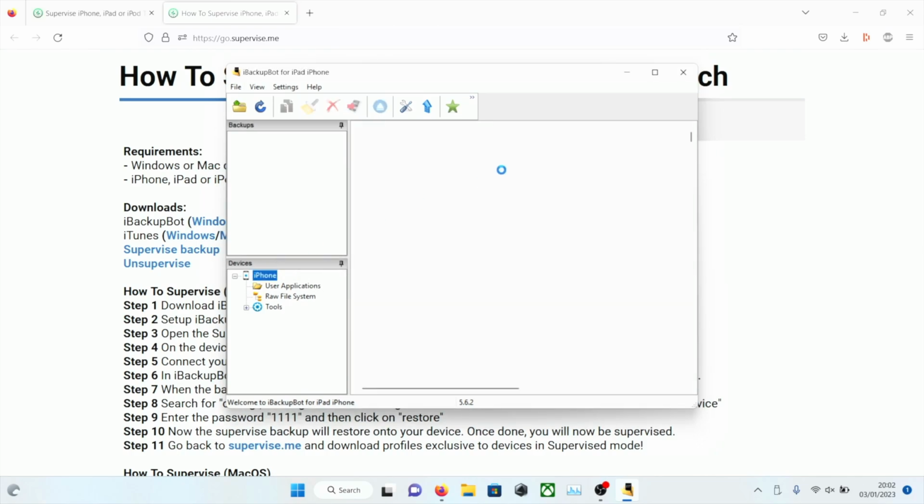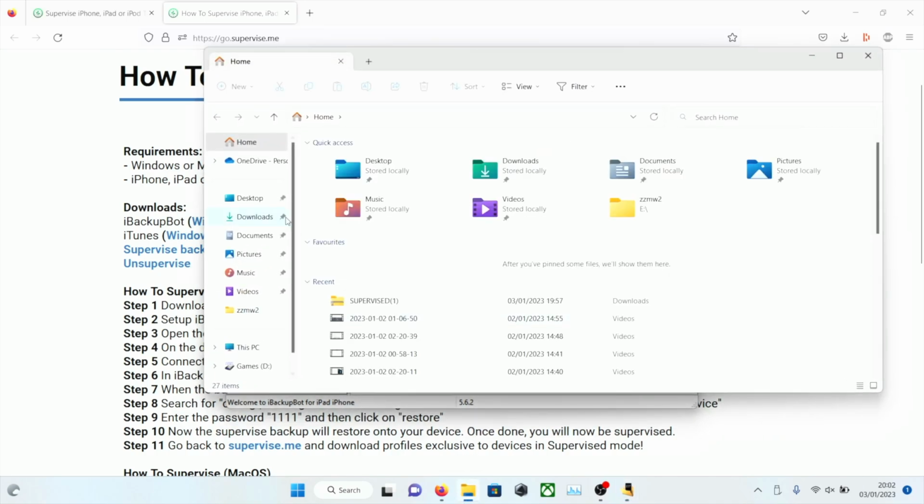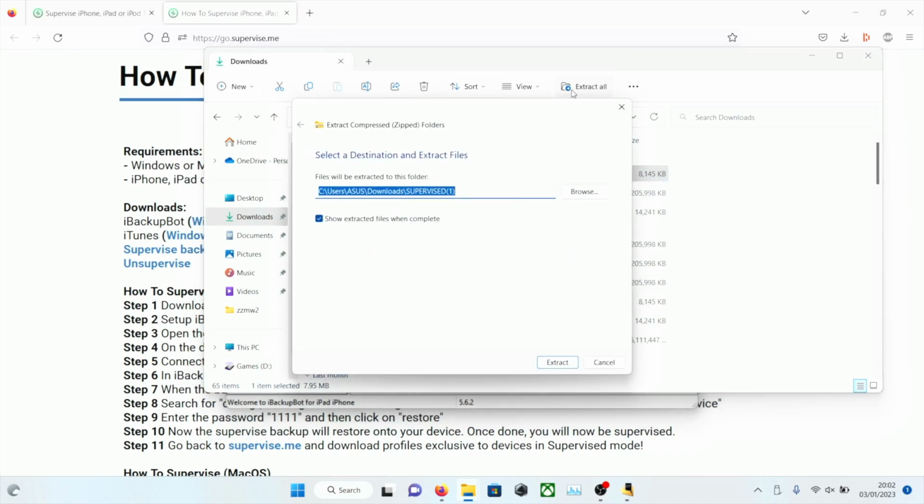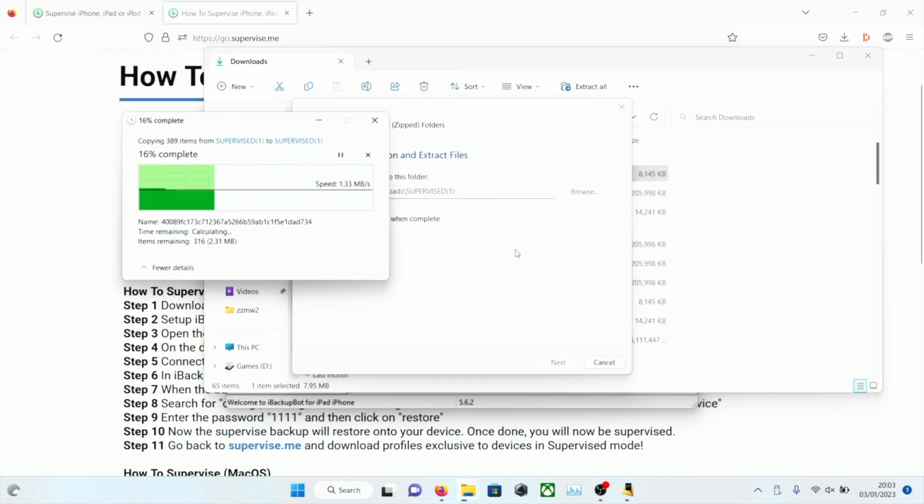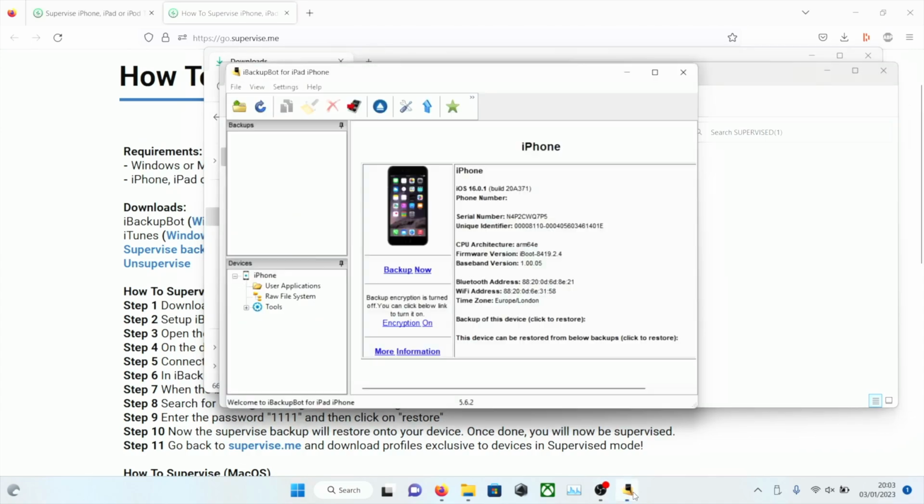Now, let's click on the iPhone. We can see iOS 16.0.1. This is my iPhone 14 Plus. We are now going to open up the File Explorer. We're going to click on Downloads. We're going to see the supervised zip file. We're going to click on it and then extract all and then extract. This will take a couple of seconds, depending on your storage. We now see this folder, so we can now proceed.